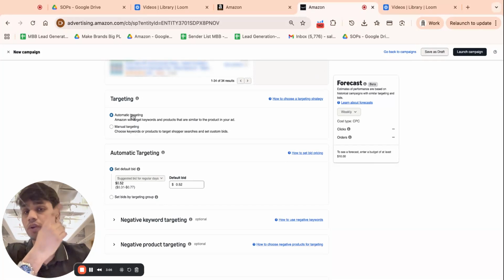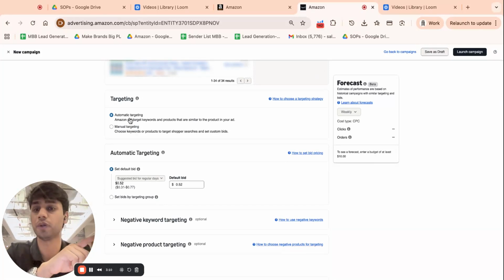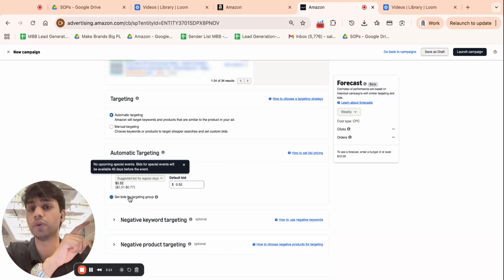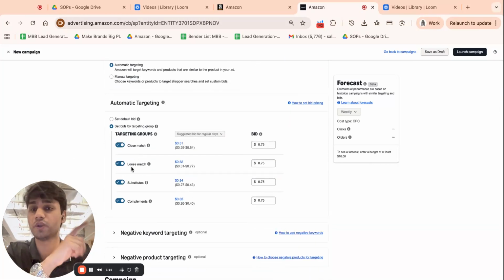And then if it's auto or manual targeting, if it's auto targeting, you type auto and then you type what kind of targeting you are doing as well. If it's close match, loose match, substitutes, complements, or if you're doing all of it, you can say auto dash all.